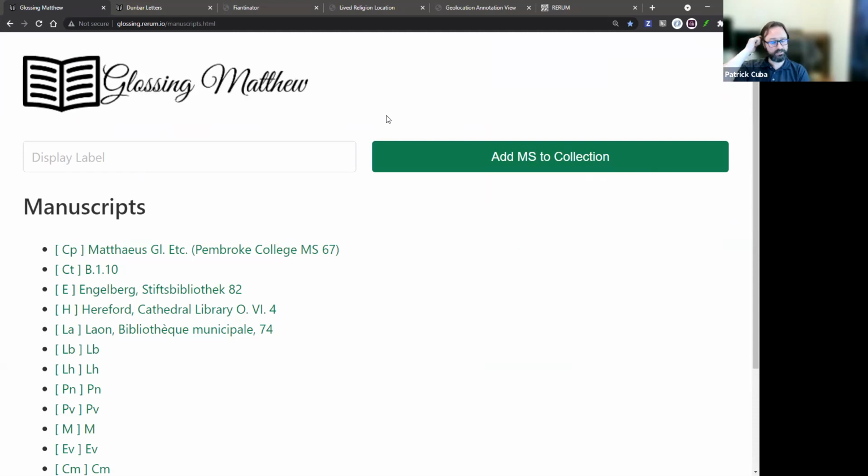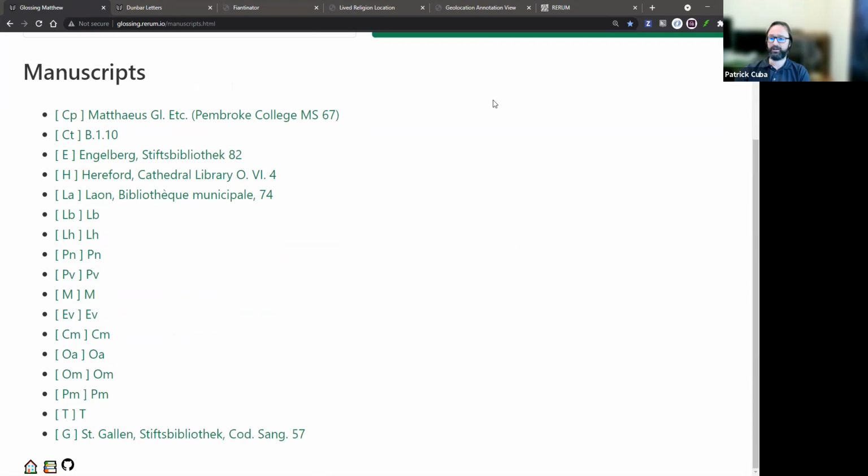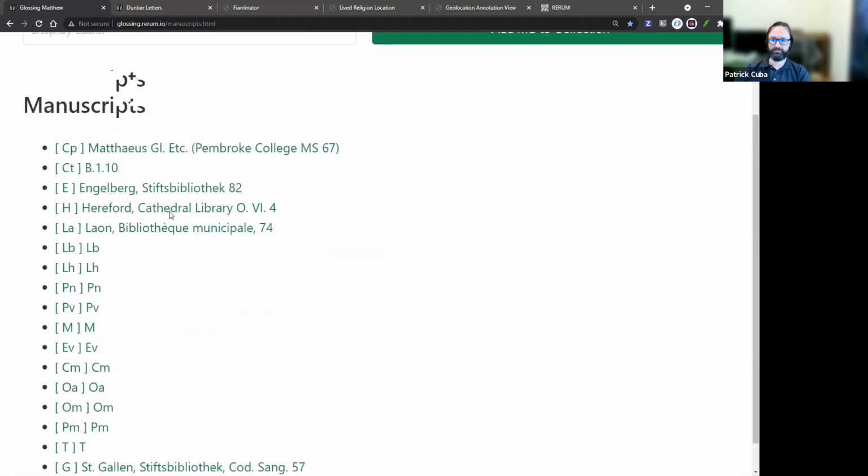We create those annotations there. But what we needed was a sort of project portal for the students and the graduate assistants and the scholars to work together and start to identify which manuscripts belong to this collection. So this is an example of these together here.